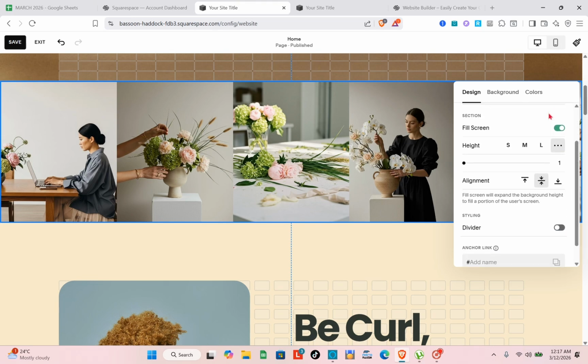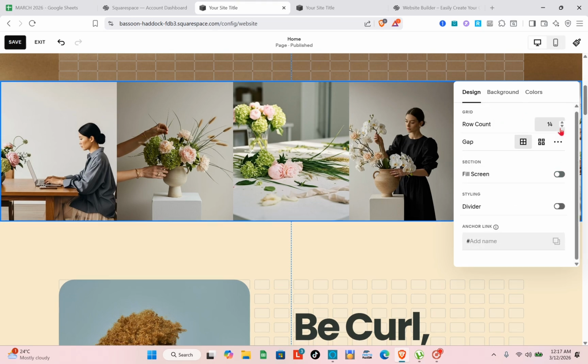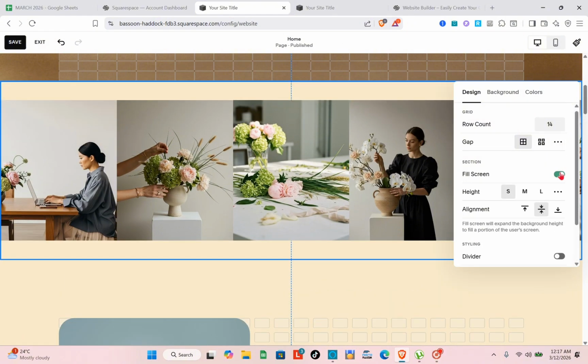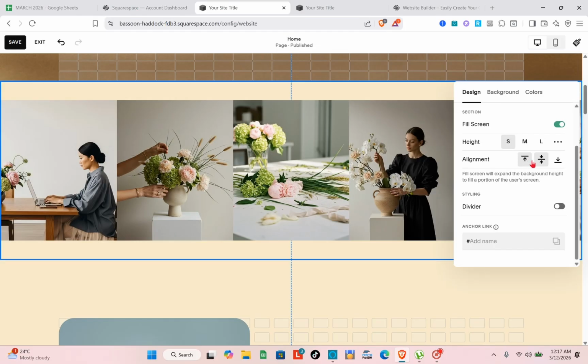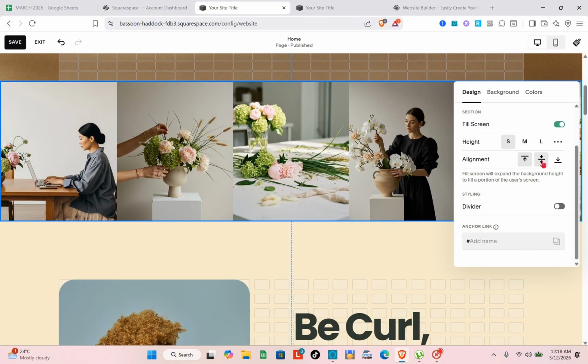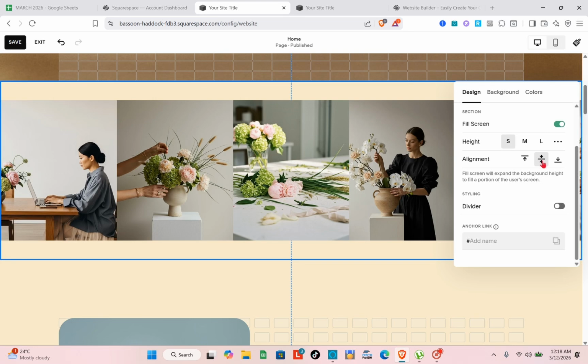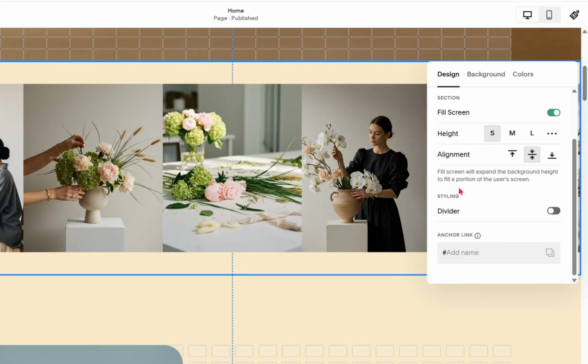And for the fill screen section, if you don't want to fill this to the screen, then you just have to toggle the switch off for this one. For the height, we have small, medium, and large. And for the alignment, we have three options as well. For example, you want this one, or this one. I'm just going to select this one. That's right. Then here you can fill the screen, expand the background height to fill a portion of the user's screen. So for the styling, we have the dividers.